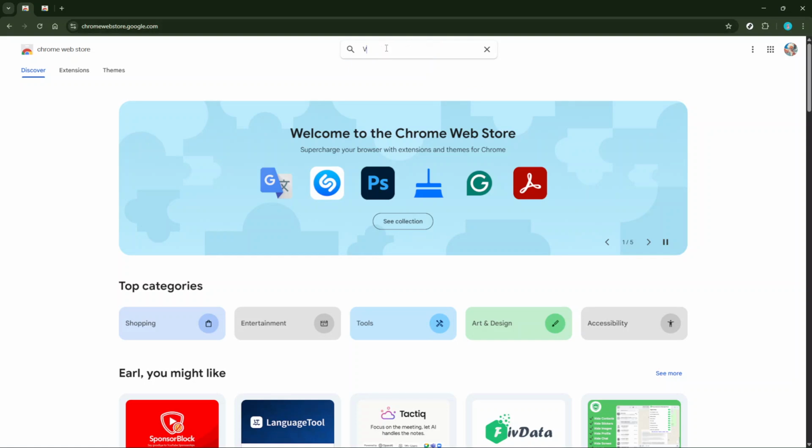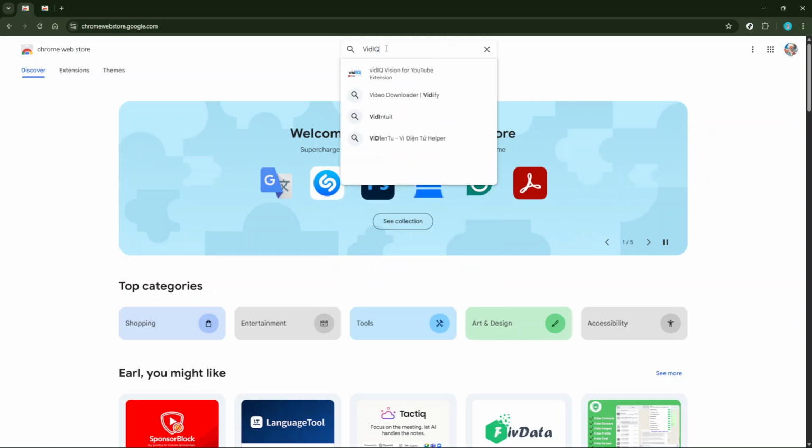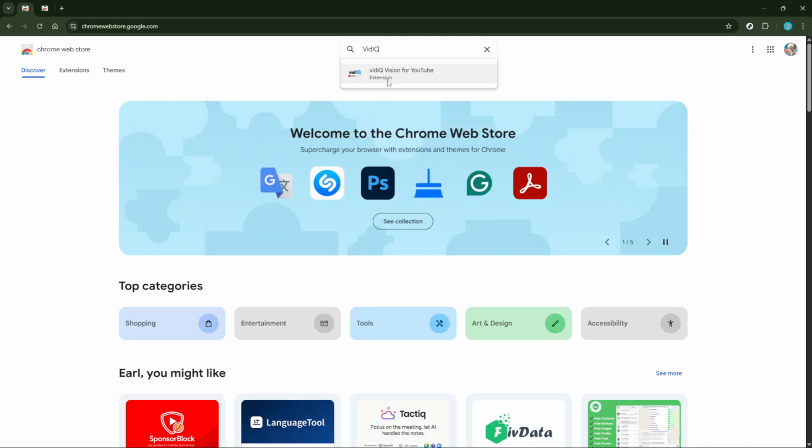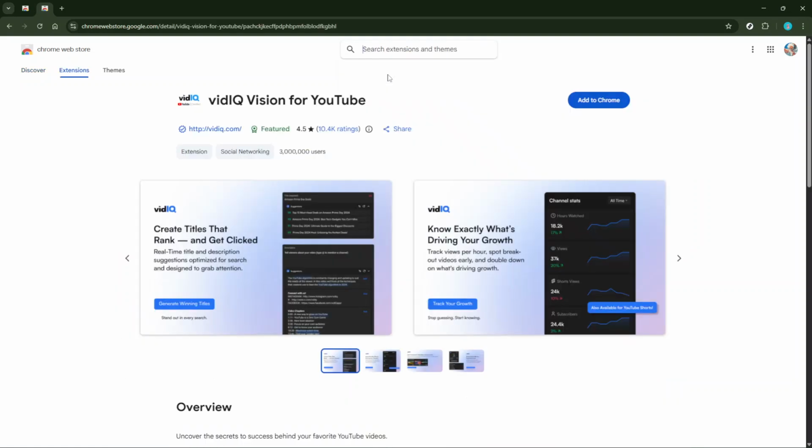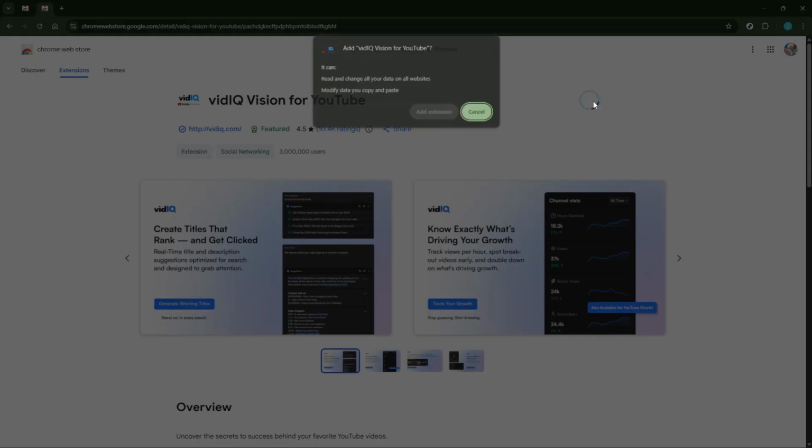Now, look towards the top left corner of the page. You'll see a search bar. Click on this search bar so you can start your search for the extension we need. In the search bar, type Vidiq and press enter on your keyboard. This will bring up a list of related extensions. From this list, you're going to look for Vidiq Vision for YouTube. Once you've found it, go ahead and give it a click. This will take you to the extensions homepage within the Chrome Web Store, where you can learn more about what it offers and its features.